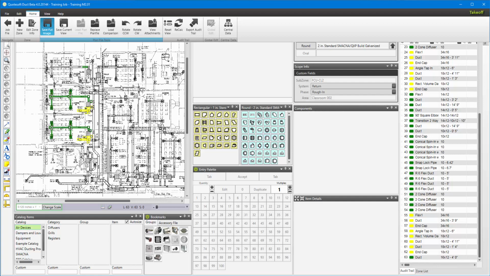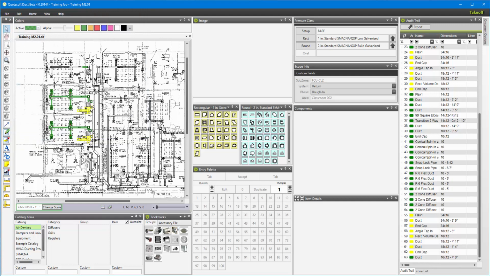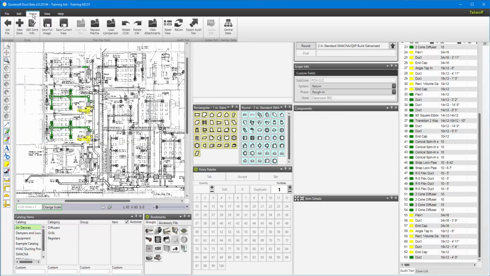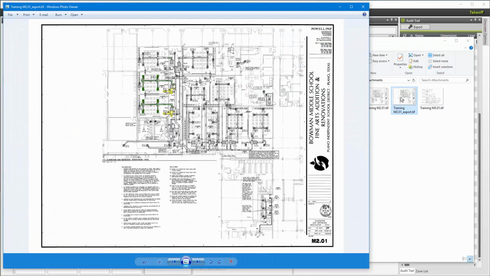Click Save Full Image and give it a name. I'll leave the default name in there where we just tag export onto the end of it. And then go ahead and click Save. Then to view what it saved, you can go to Home and view the attachments directory for this job. And when you click the button, it'll open a window showing you the attachments for the current job. Find the file, and when you double click it, you'll see that it opens in your Windows default viewer the full-size document with the annotations saved on top of it.